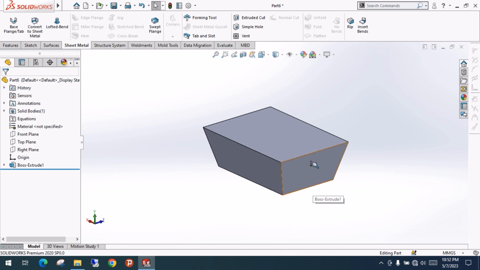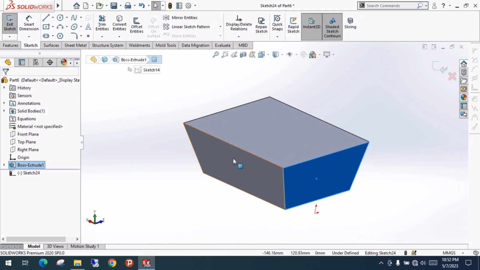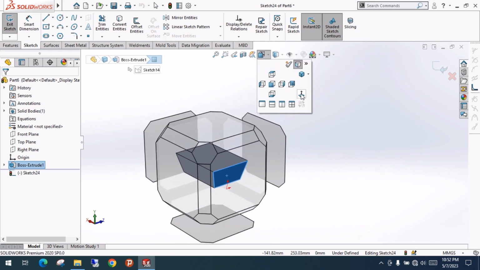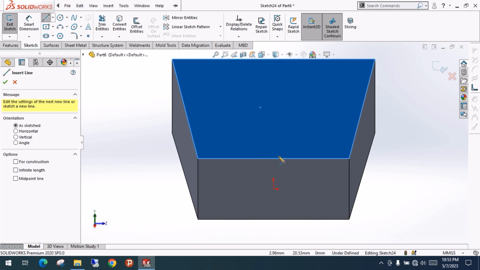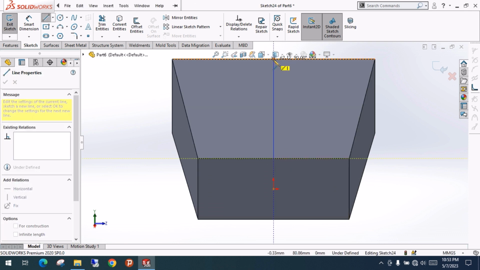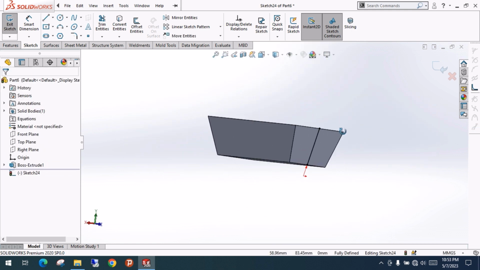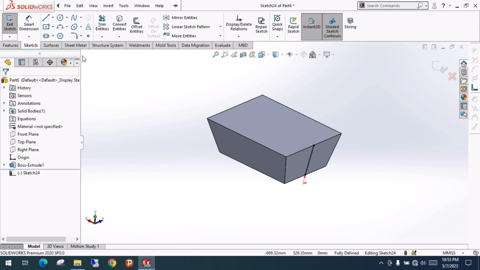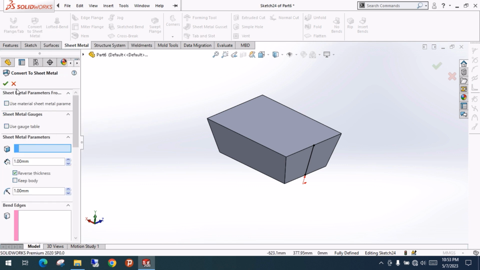What we are going to do is select this face and create one center line. You can go here and make it normal view, and you can also press Control 8 from your keyboard. So I'm selecting the face and creating one line at the middle. So this is our line. Then we go to sheet metal and convert this to sheet metal.